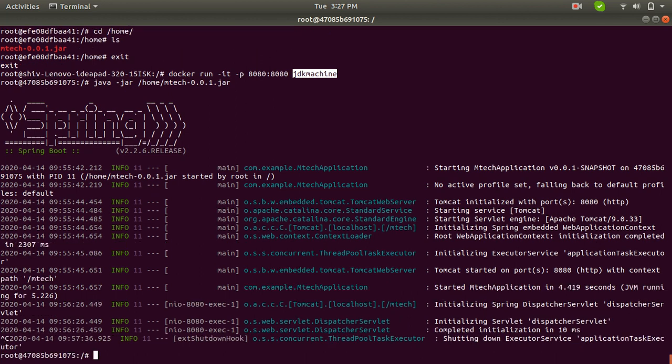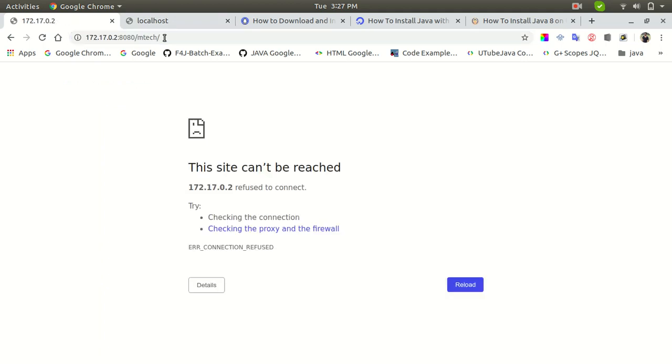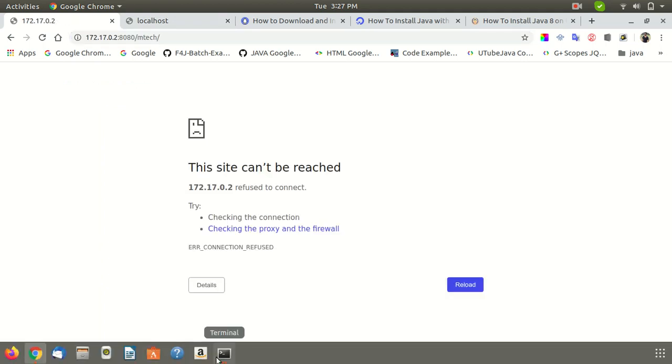You can cross check: if I stop my Spring Boot application, here it is not accessible. Here it is also not accessible.